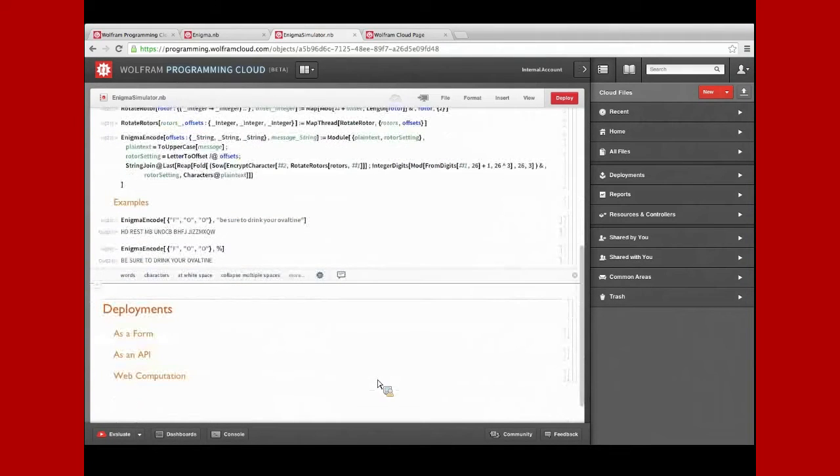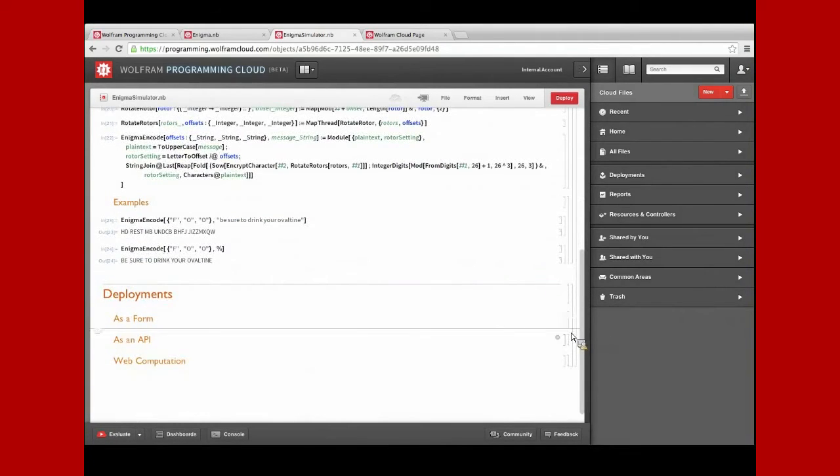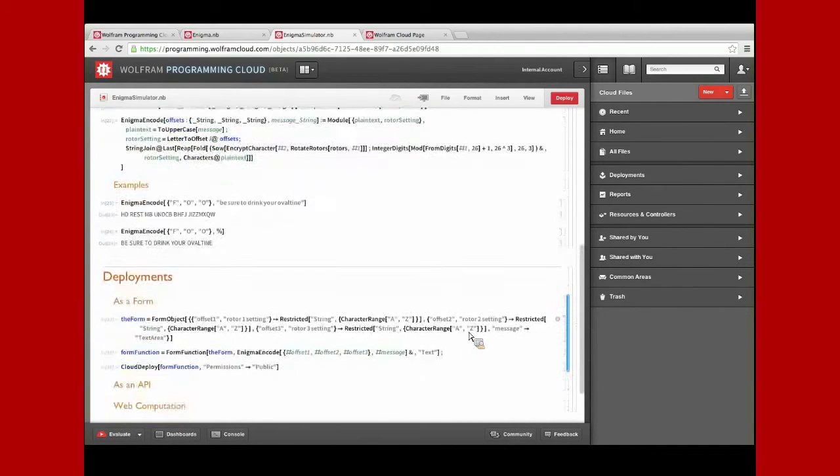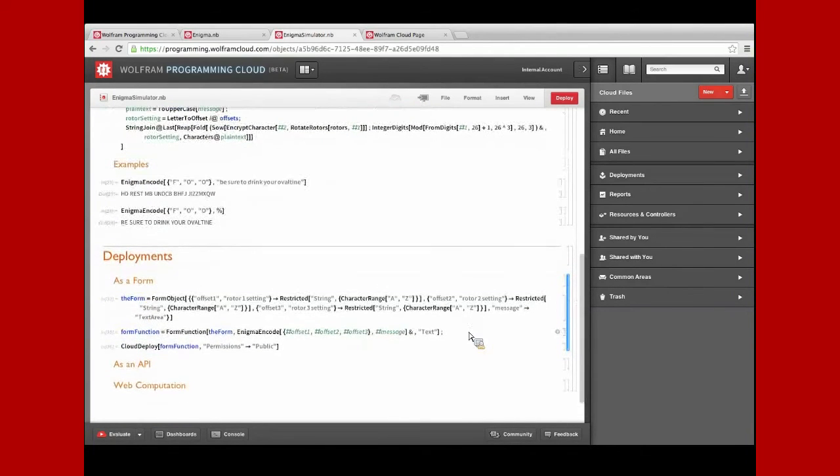Okay, well that's interesting for me, but now I want to be able to share this with other people. Okay, there we go. So I want to create an application on the web that allows anyone to make their own secret messages. So I use the form object, which I think Chris showed in his talk.